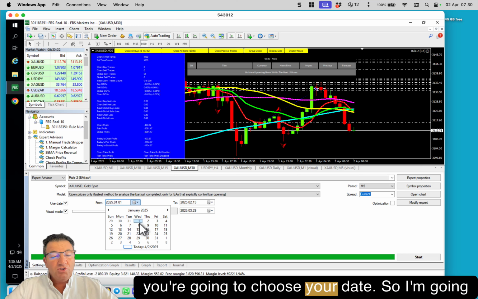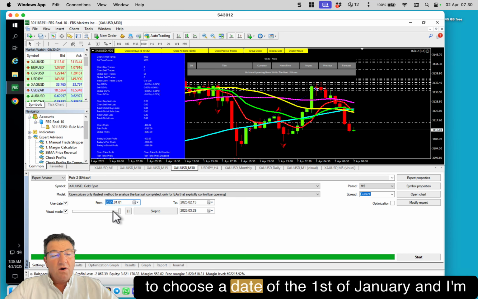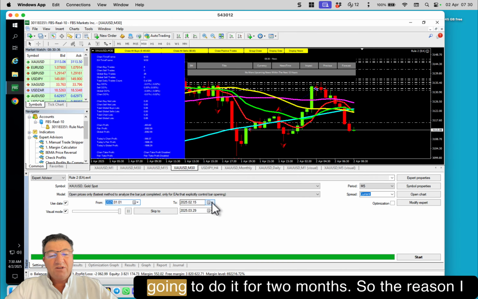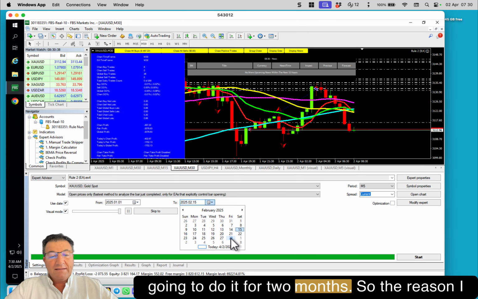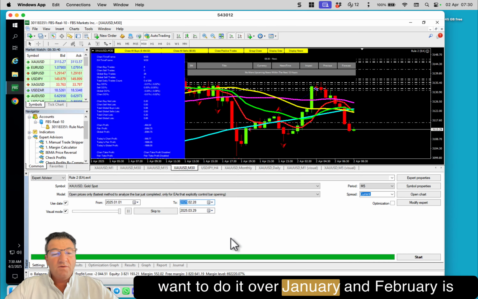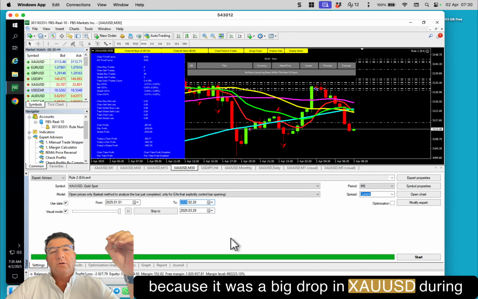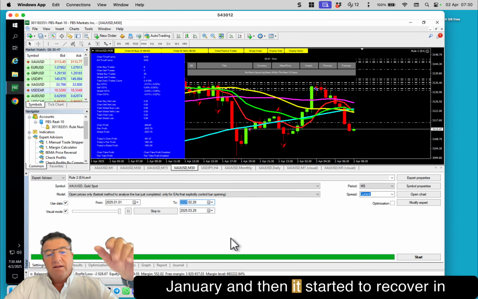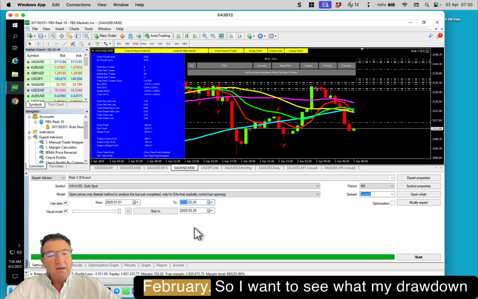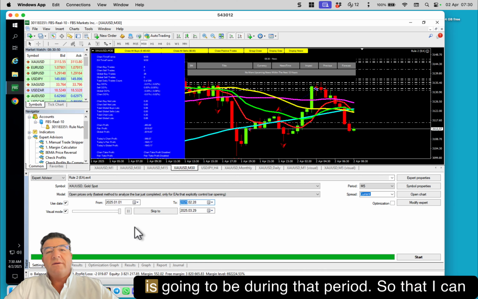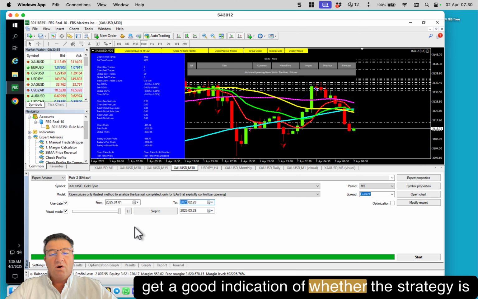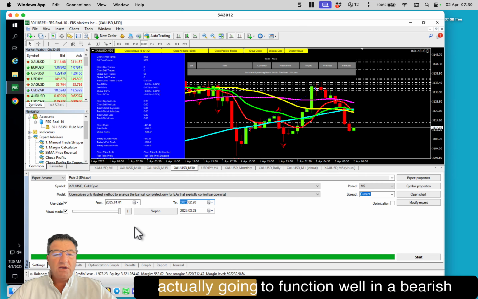This is where you choose your date. I'm going to choose the 1st of January, and I'm going to do it for 2 months. The reason I want to do it over January and February is because there was a big drop in gold during January, and then it started to recover in February. So I want to see what my drawdown is going to be during that period, so that I can get a good indication of whether the strategy is actually going to function well in a bearish market.